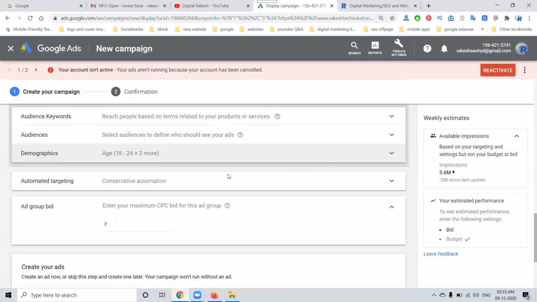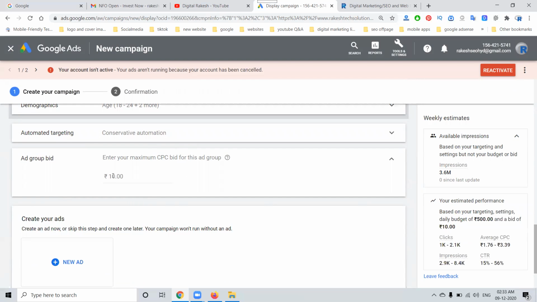Time is an option. Next is the CPC bid price, how much you give per click. I'm giving only 10 rupees per click. When the budget is fixed with a 10 rupee click charge, the clicks will be 1k to 2.1k. The average CPC will be 1 rupee to 3.39 paisa, and impressions will be 2.9k to 8.4k. So people watching will be 2,900 to 8,400, but clicks will be 1,000 to 2,100. Suppose the budget decreases.